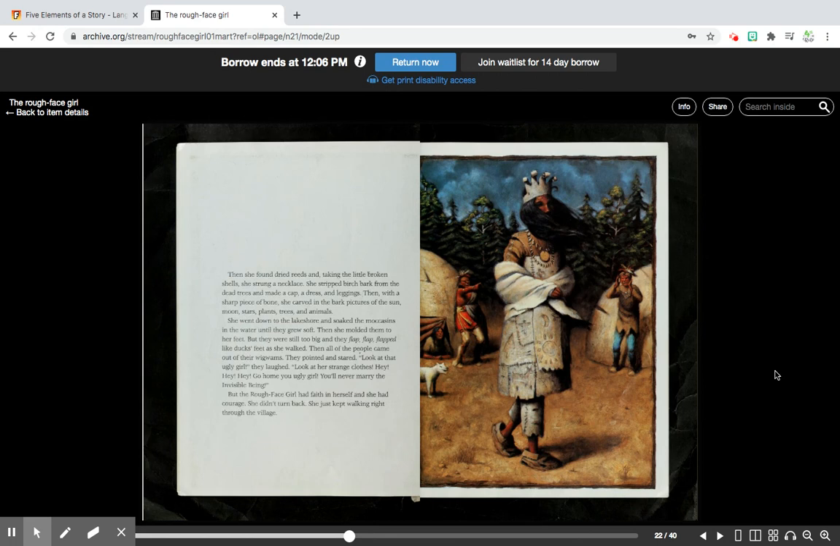Look at that ugly girl, they laughed. Look at her strange clothes. Hey, go home, you ugly girl. You'll never marry the invisible being. But the rough-faced girl had faith in herself, and she had courage. She didn't look back. She just kept walking right through the village.